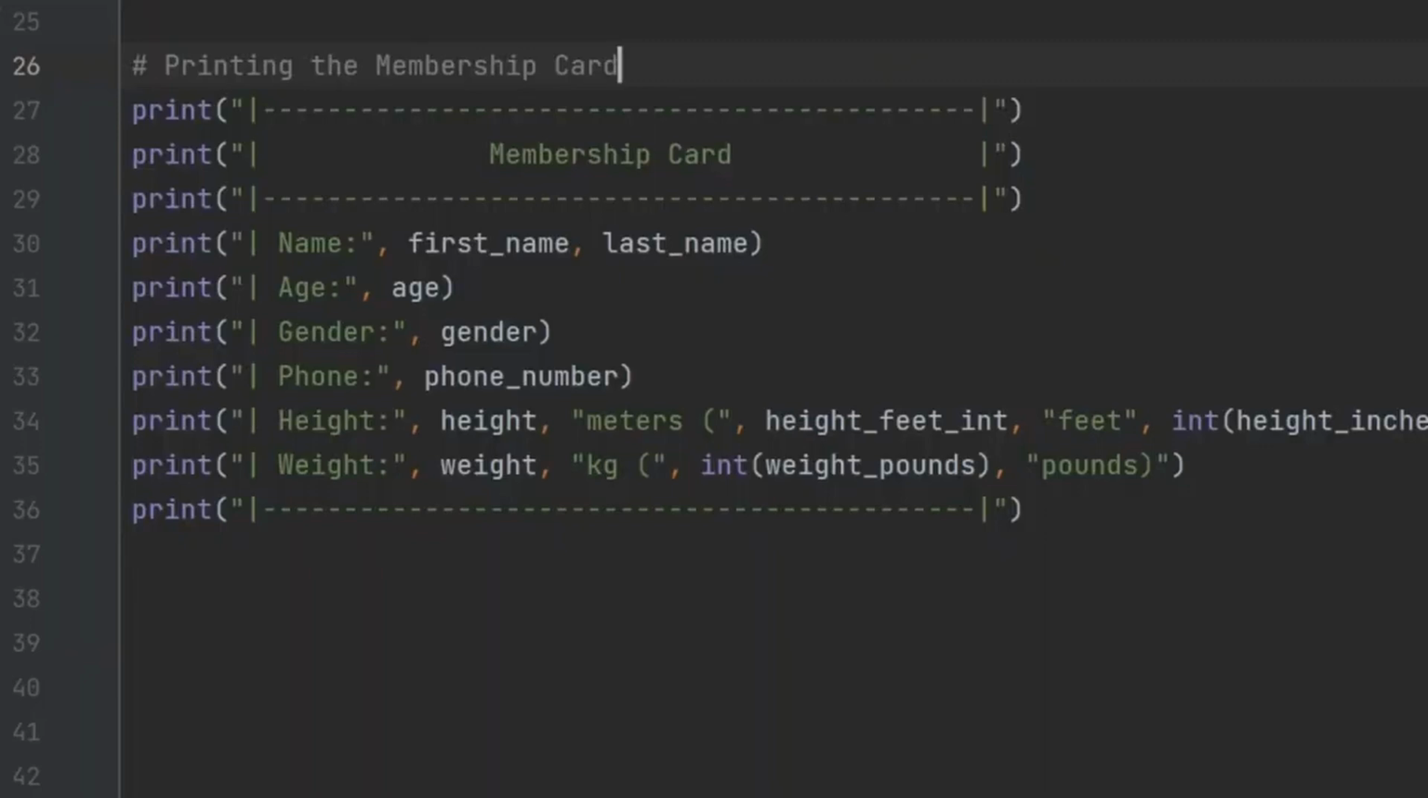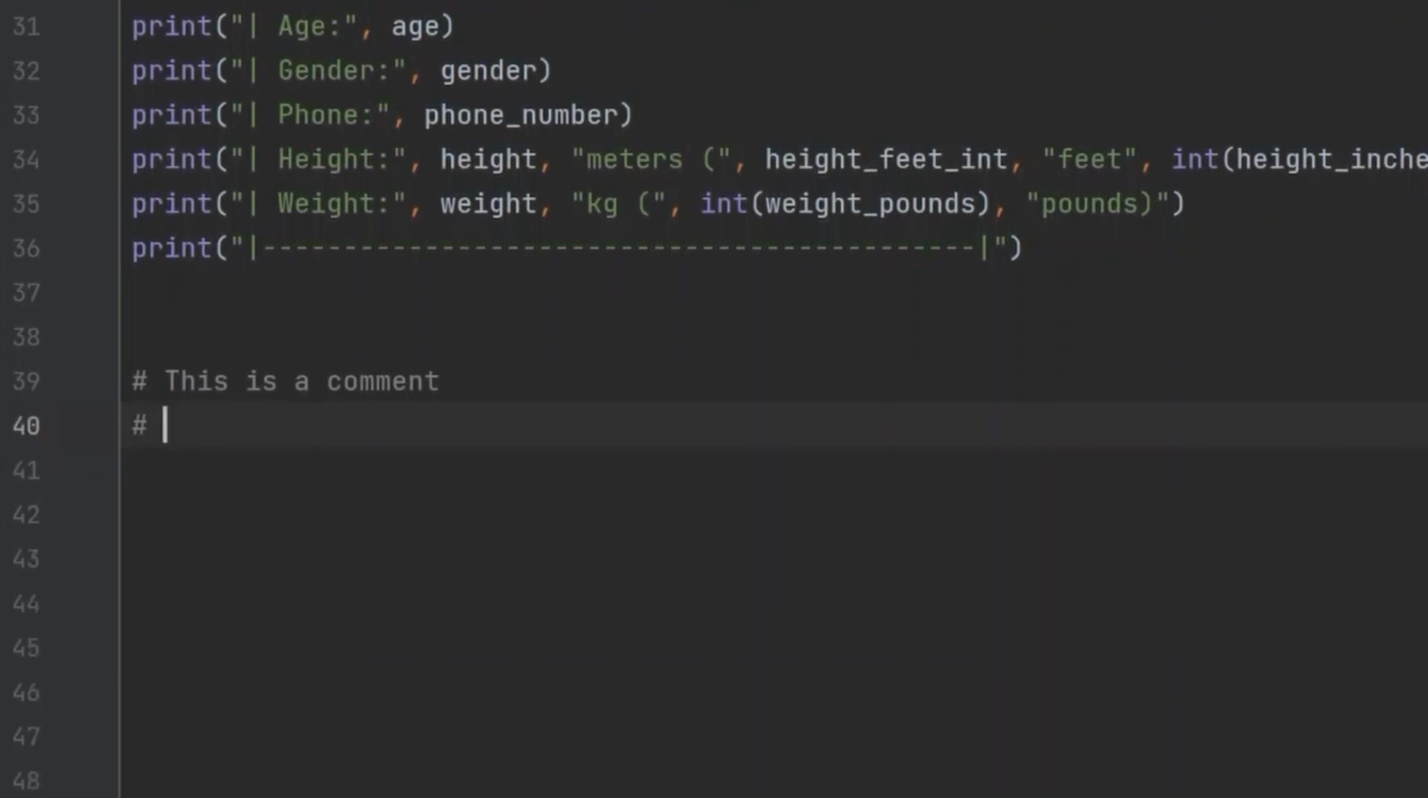There are two types of comments in Python: single-line comments and multi-line comments. Single-line comments start with a hash symbol. For example, hash space, this is a comment. And they are used to write comments on a single line, just as we've done up here. This entire line is a comment. You can also create several single-line comments on multiple lines. For example, I can come here and say hash, this is also a comment. Hash, this is a comment as well.